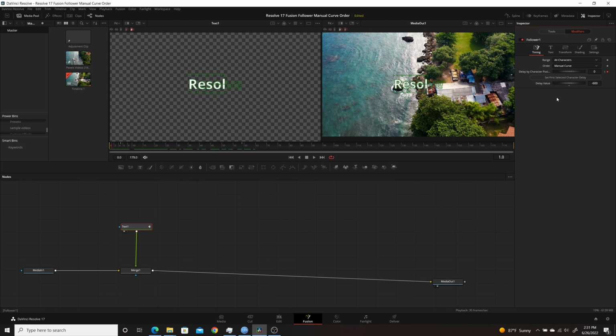So that's how you limit the effect of the follower. You don't use the character range. You use the manual curve, set it up like I showed you, and you should be able to do this with any follower you'll be working with and with any of the parameters.